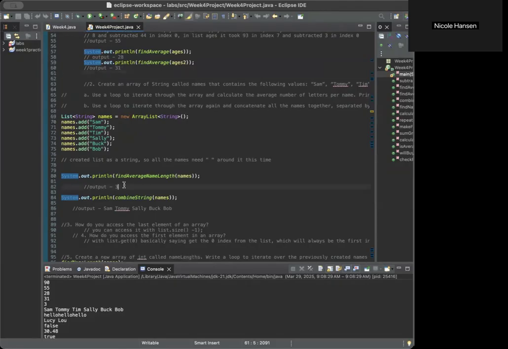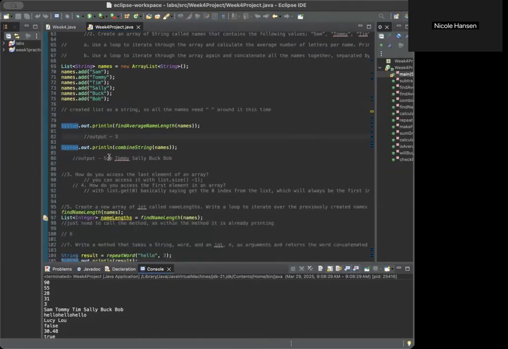This one, my expected output was 3. That's right there. My expected output was Sam space Tommy space Sally space Buck space Bob. And that's what's right here. Oh, there's a space at the end of Bob.